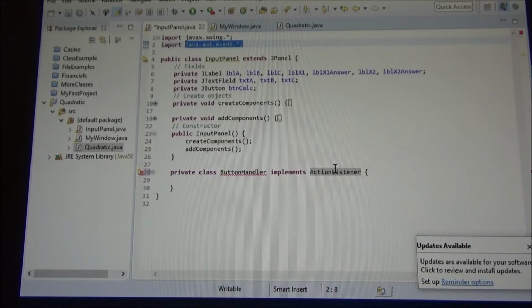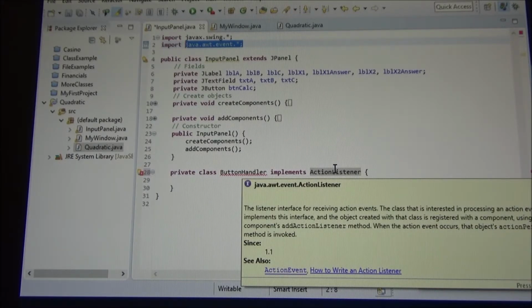is built in, and if I hover, it tells me the listener interface for receiving action events. The class that is interested in processing an action event implements this interface, and the object created with that class is registered with a component using the component's add action listener method. So we gotta use that add action listener method. When the action event occurs, that object's action perform method is invoked.